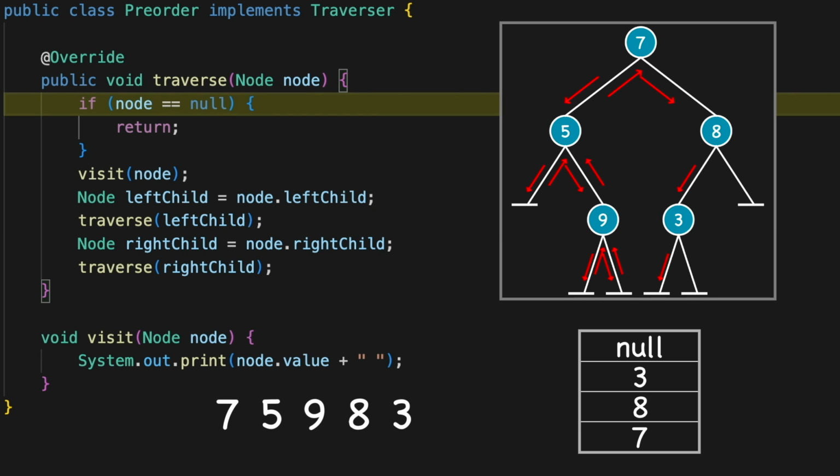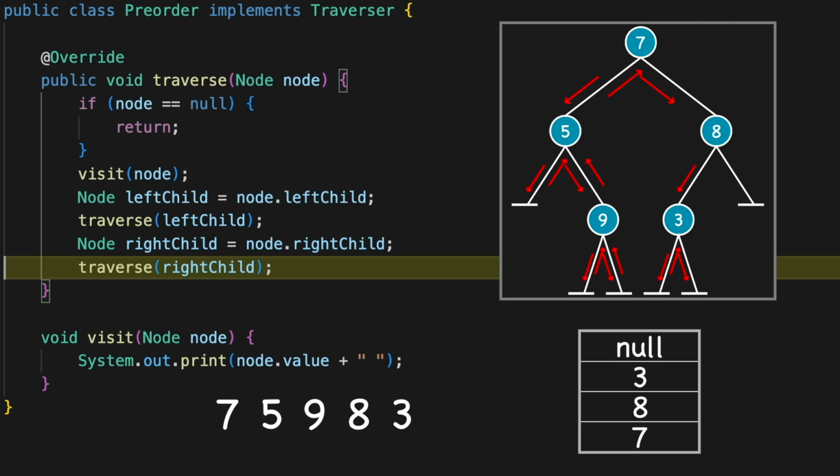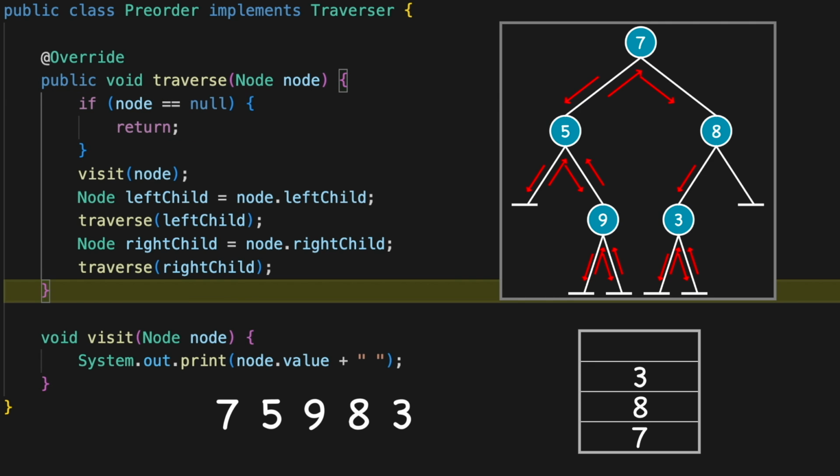Calling traverse on null takes us back to the 3 node. We then get a reference to its right child, which is also null, and call traverse on that. Calling traverse on null takes us back to the 3 node. At this point, we're done executing traverse on the 3 node, so we implicitly return back to the 8 node.